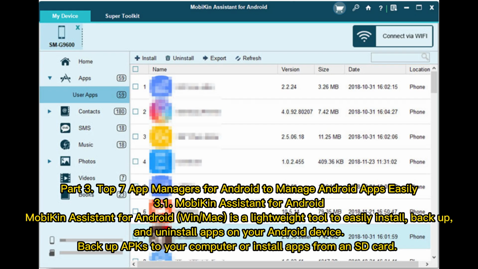Part 3. Top 7 app managers for Android to manage Android apps easily. 3.1. Mobikin Assistant for Android. Mobikin Assistant for Android, Win and Mac, is a lightweight tool to easily install, backup, and uninstall apps on your Android device, backup APKs to your computer, or install apps from an SD card.